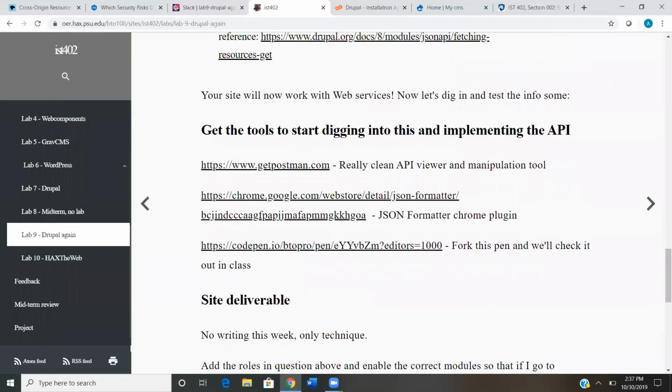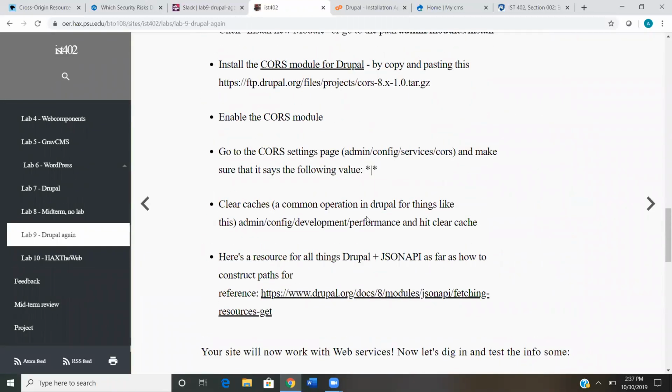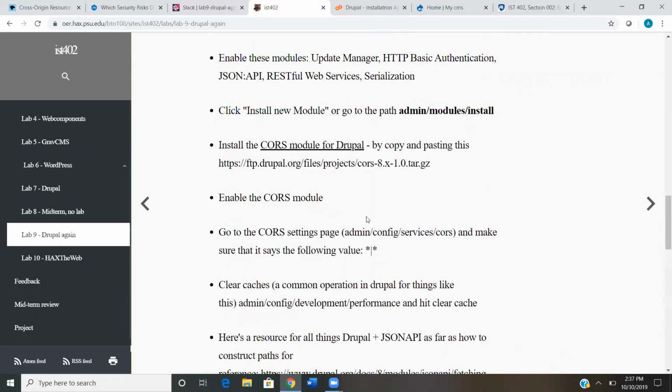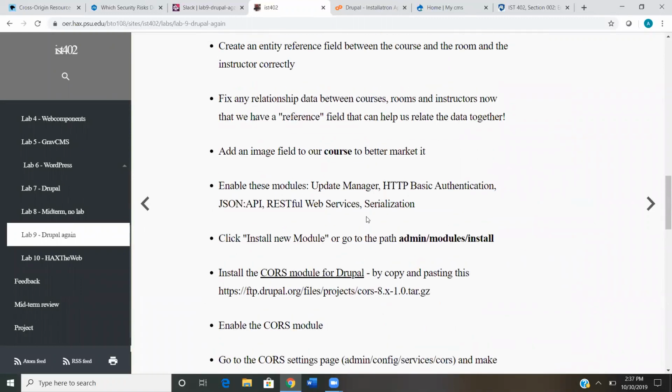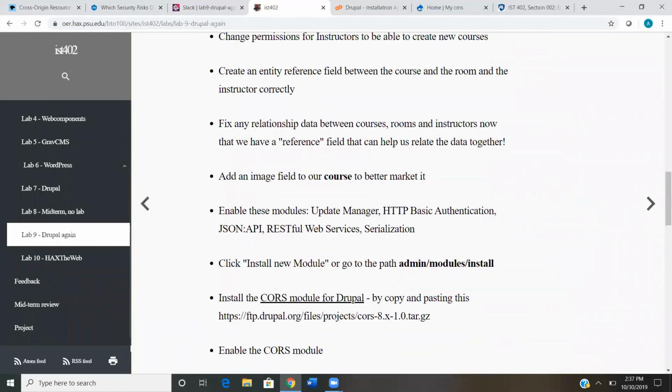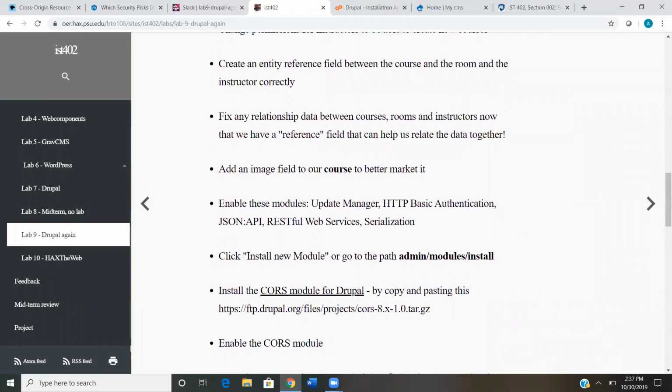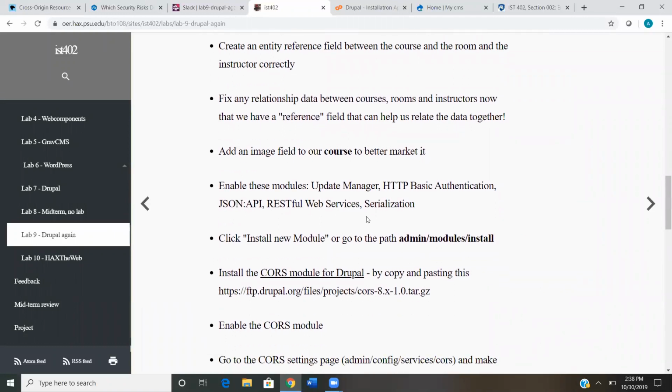In terms of the lab for the Drupal submission, I did get stuck on a few parts. I was able to install the CORS module as well as enable it. A few parts I got stuck on were fixing the relationship data through the entities.